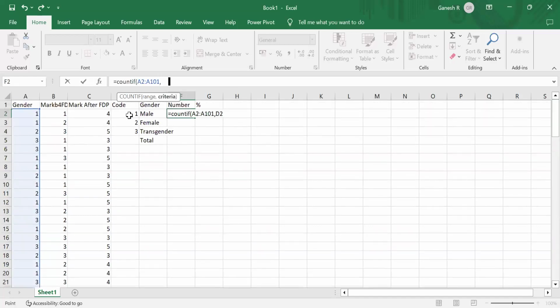What is my condition? I want to count the number of males. So for male, I put 1 as the code. So I put D2. D2 cell means it's 1. Now you can see the formula: COUNTIF, I selected the range A2 to A101, comma, and then the criteria. What is my criteria? The number should be 1. So Excel will count how many 1s are repeated in the column. You can see here 38.